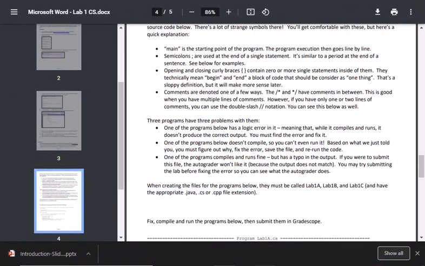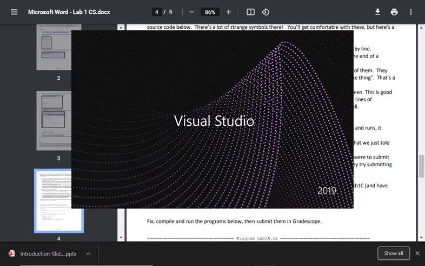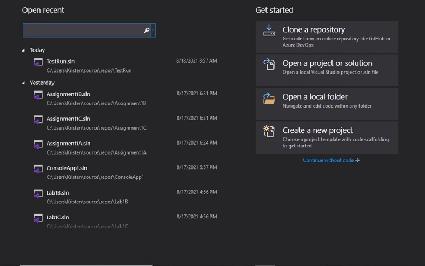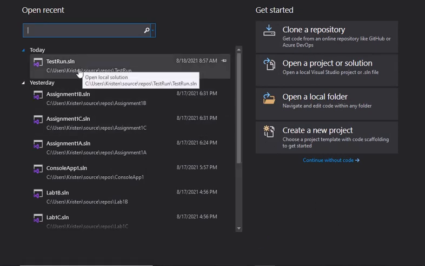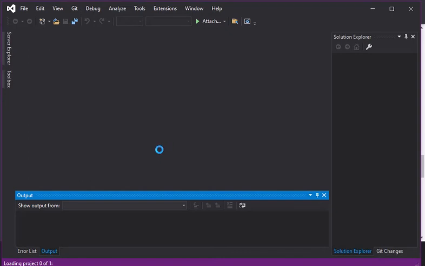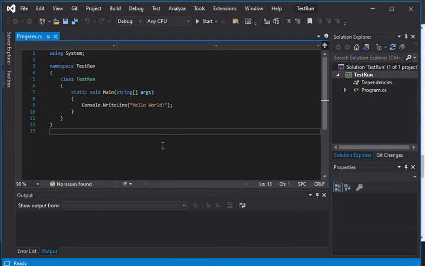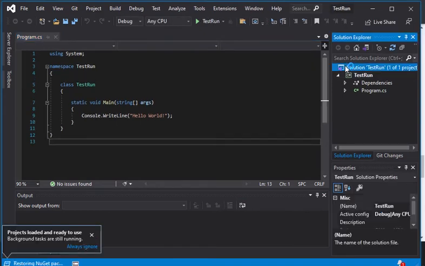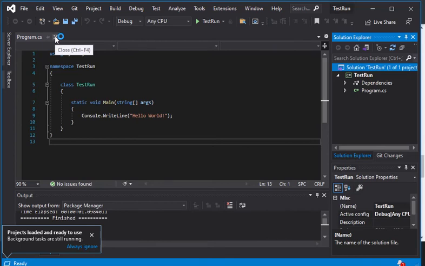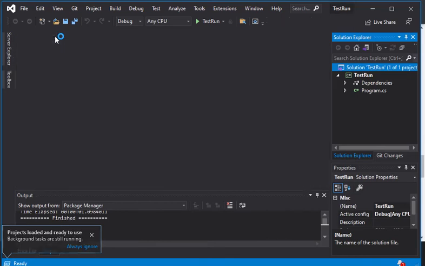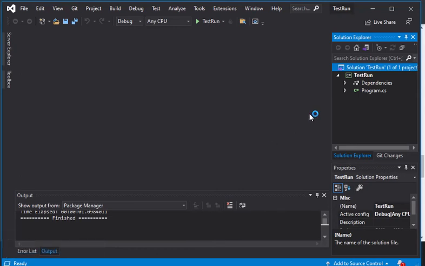But what happens if you want to change your code and double check something? A lot of people will open up Visual Studio and click on test run, and it says preparing solution. And sometimes what will happen is it will look like this. When you open up your program, it will look just like this.